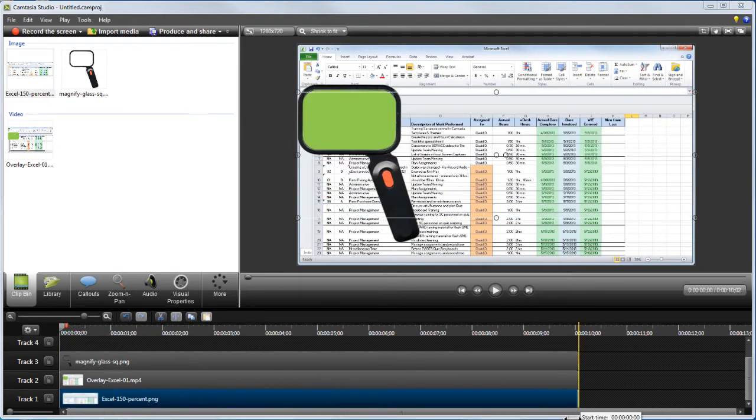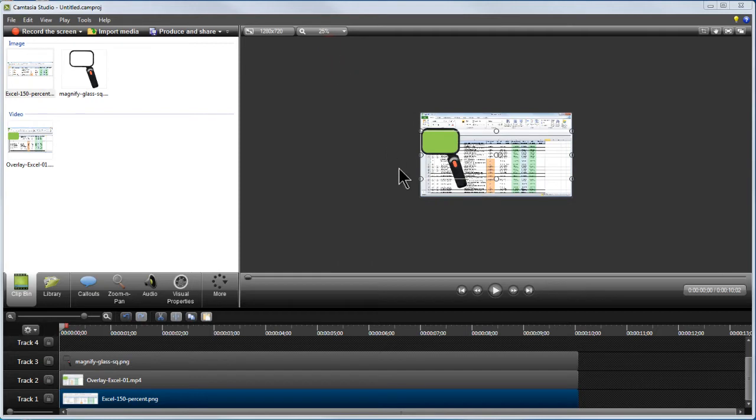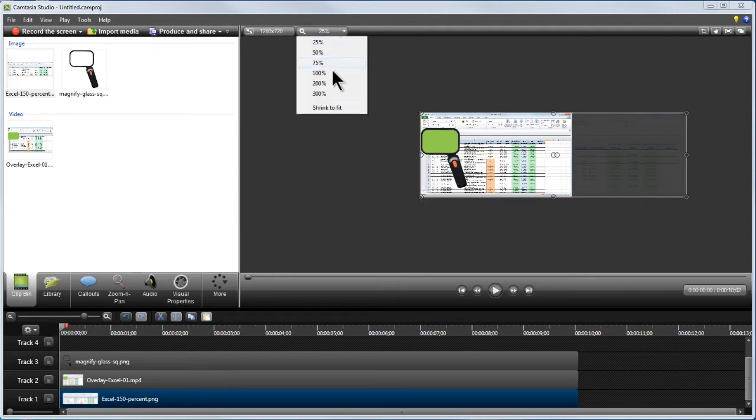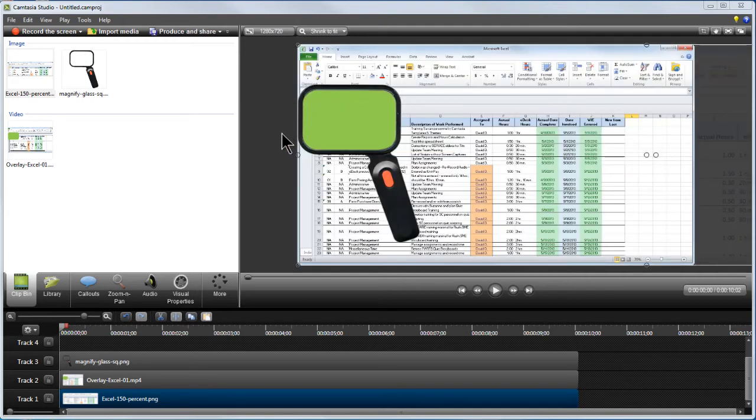Drop it into the background by putting it on the lowest track. Now I will zoom out the view so I can resize the background. It's okay to overlap the ends. And position the sheet so the first column will be approximately under the green area. Let's go back to full size preview.